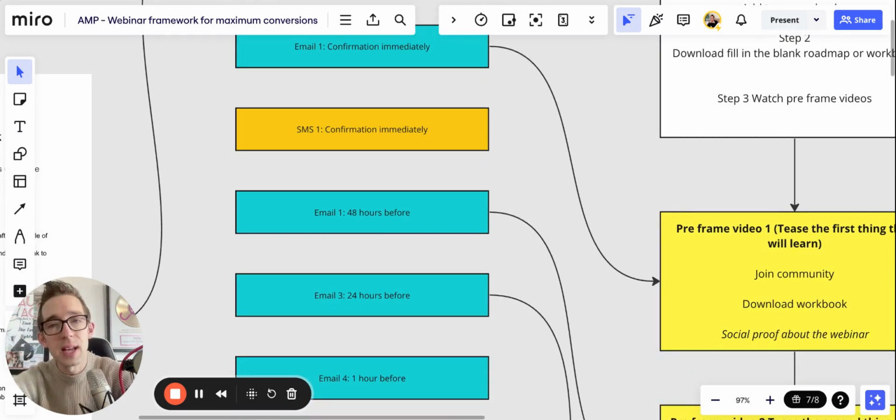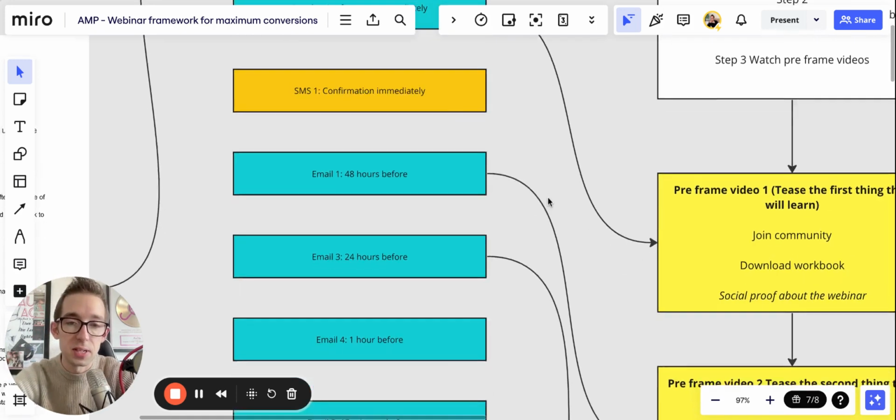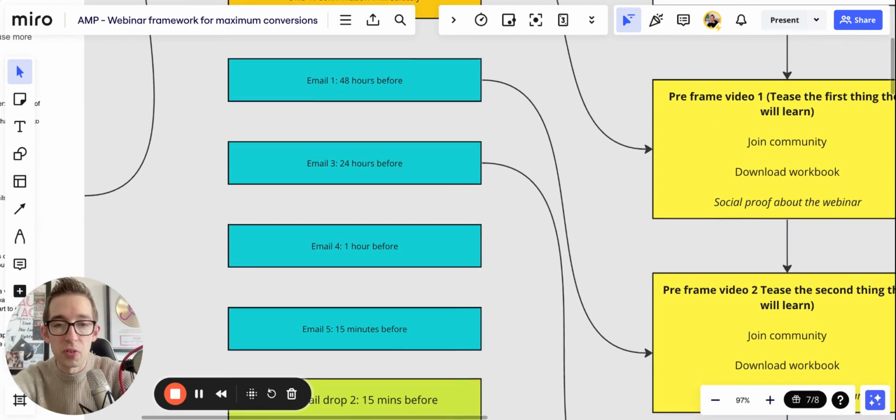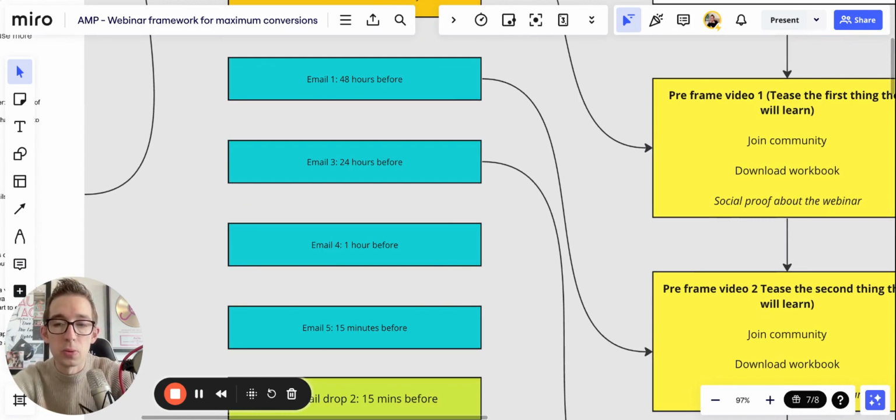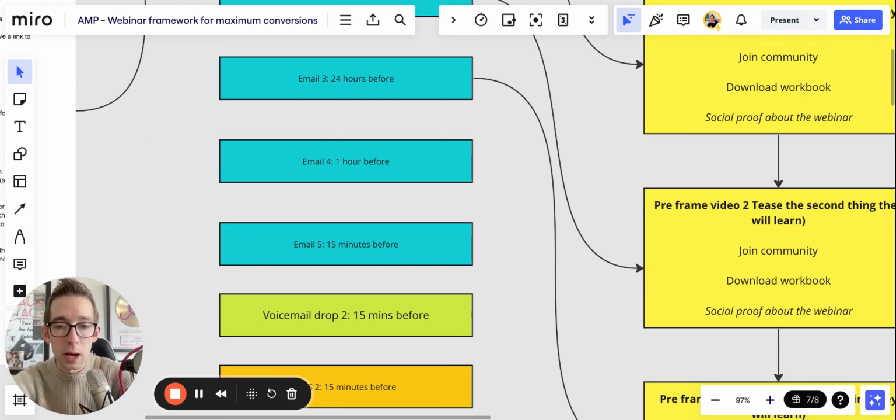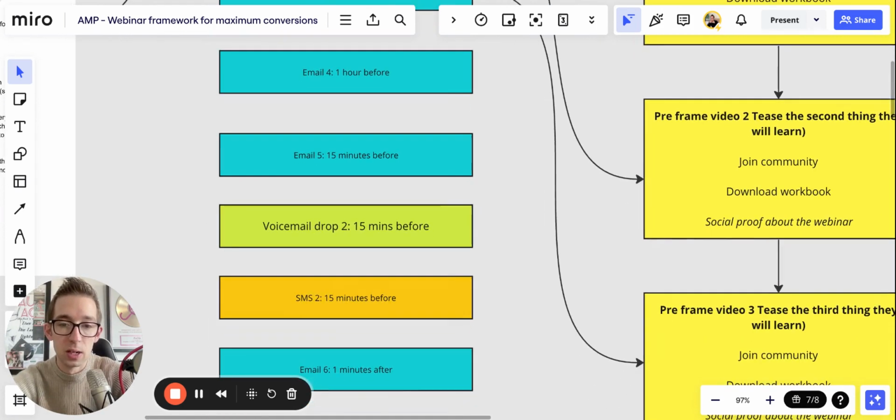You don't want to go too heavy in that SMS, but make sure you add it to your calendar, etc. Look at the key things that are going to maximize that conversion rate and make sure that they are in that first SMS. Then 48 hours before, we're going to send an email starting to build that pre-hype. 24 hours before, we're going to send another email, 1 hour before, and then 15 minutes before as well. Also 15 minutes before, we could send a voicemail drop and an SMS. So it's quite a lot of reminders, but you want the people to turn up.